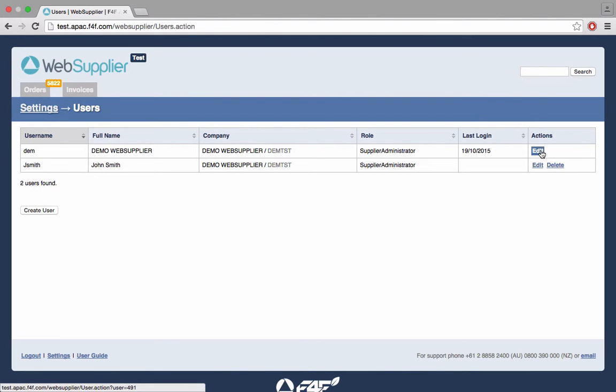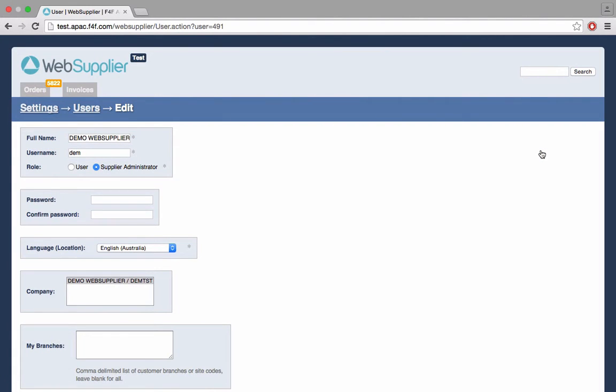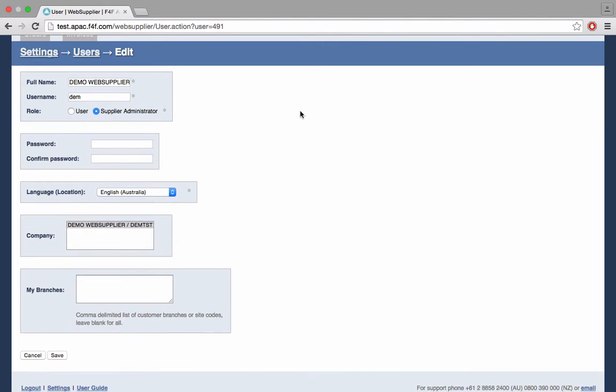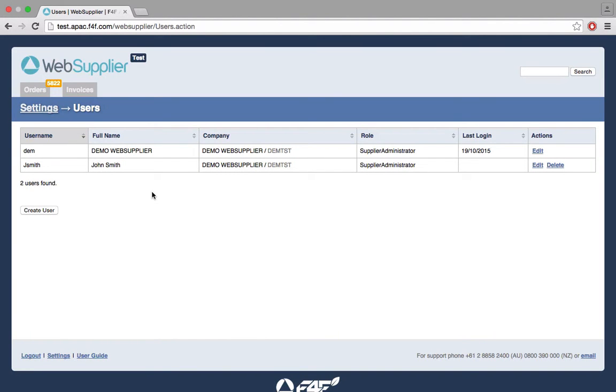Clicking on the edit button takes you to the user edit page, where you can change the role, username details, and password. So this would be the section you would come into if you ever needed to change your password. Now if we go back into the user settings page, we are going to practice creating a user.